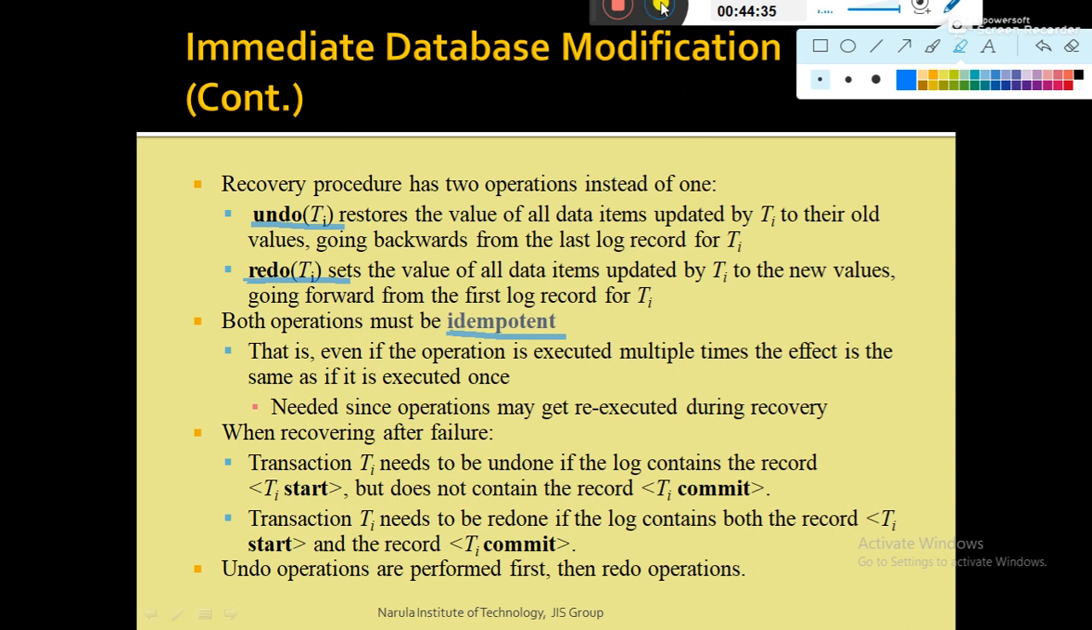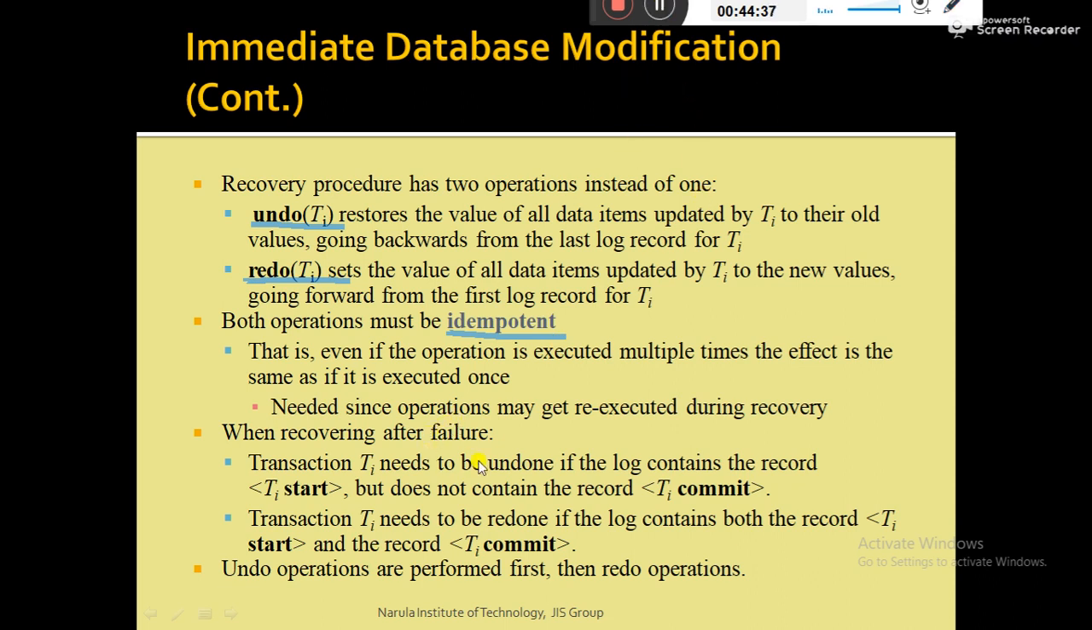After consulting the log record, if we find that Ti start is there in the log but Ti commit is not present, meaning Ti start is there but the log record does not contain Ti commit, then we can pretend that Ti was started but was not able to complete successfully.